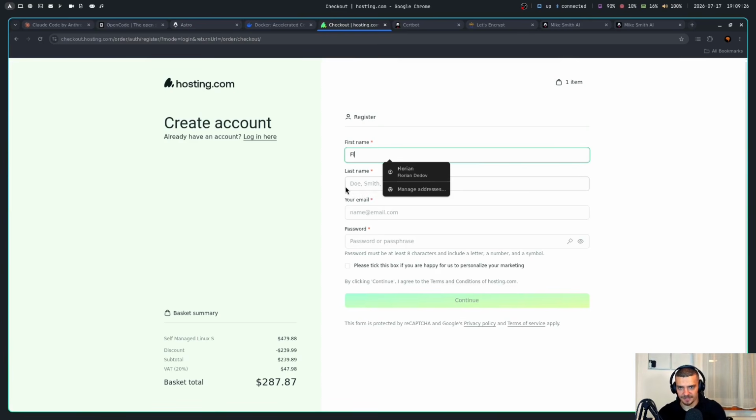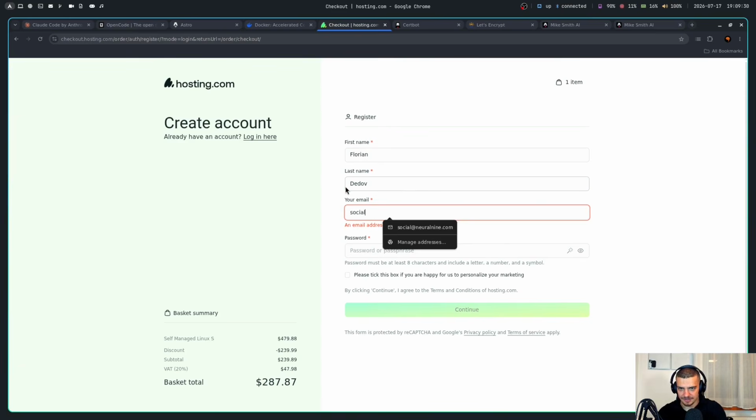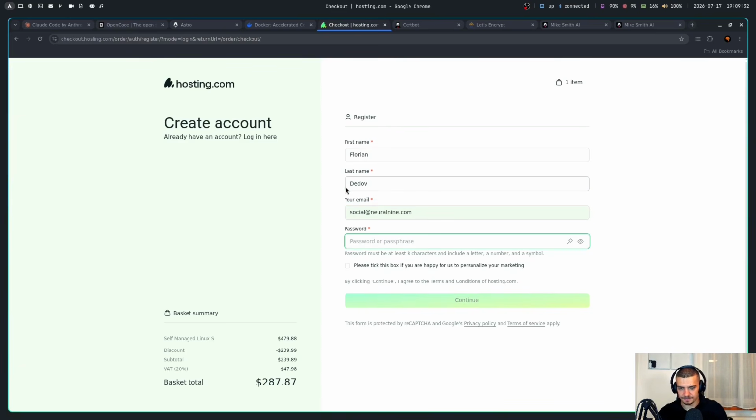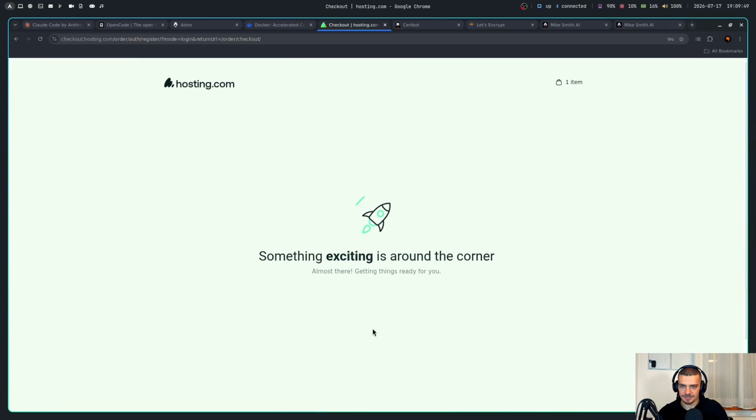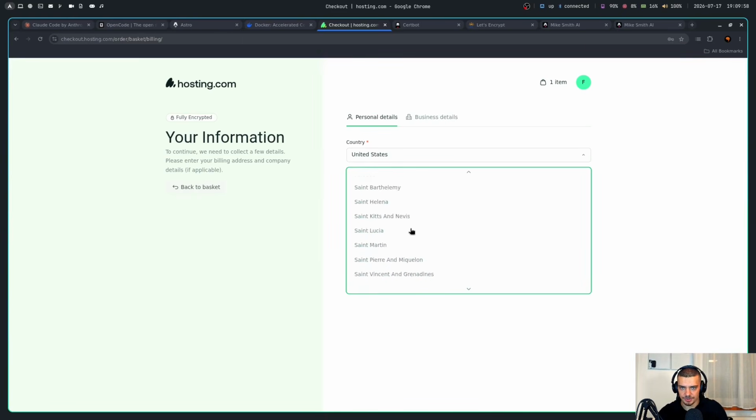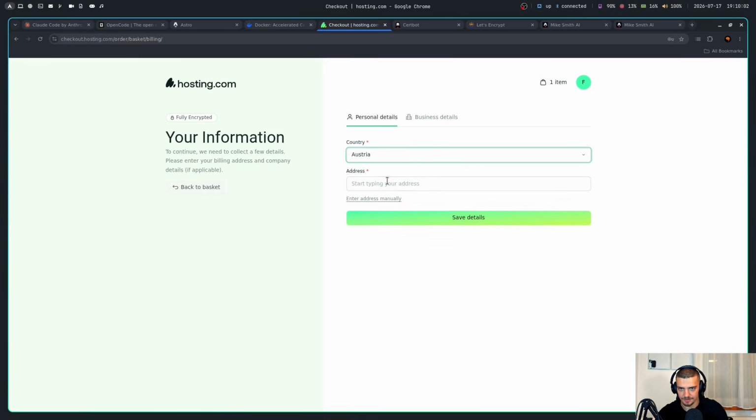And here now you can provide information like Florian, Dedoff. Then let's go with social, neural9.com, and some password. Then I can continue. This brings me then to the next page here. Here we can choose a country. In my case, that is Austria. So I can scroll up, Austria.